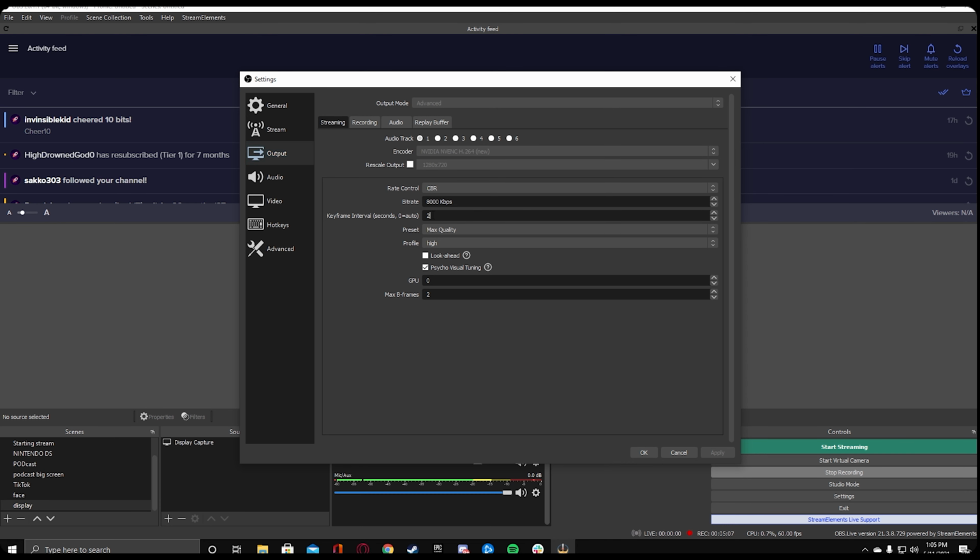2. Got it? 2. Now, for preset, this is going to help with quality control. You're going to want to make that max quality. If you're seeing any dropped frames, you can easily drop max quality to just quality. And if you see worse dropped frames and your computer is not able to handle it, or you're having a bad connection to the server itself for the stream, you'll just drop it to performance. But either way, that is what you're going to look for.